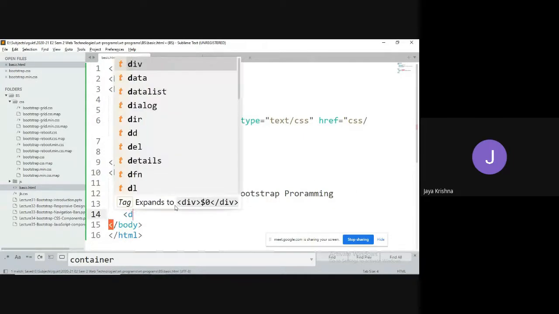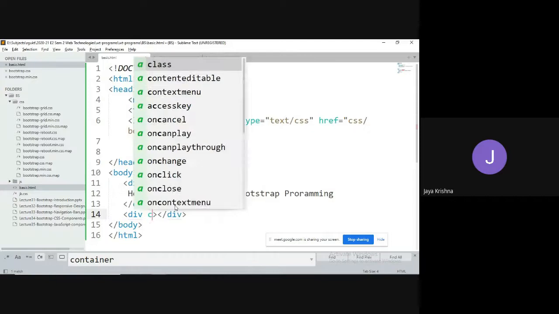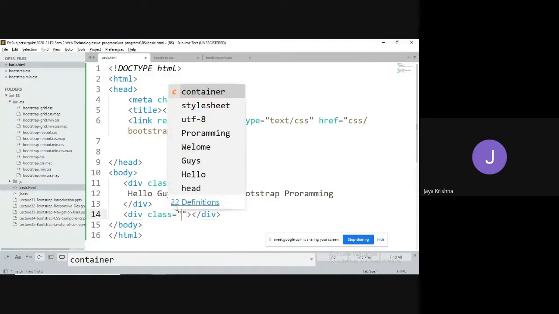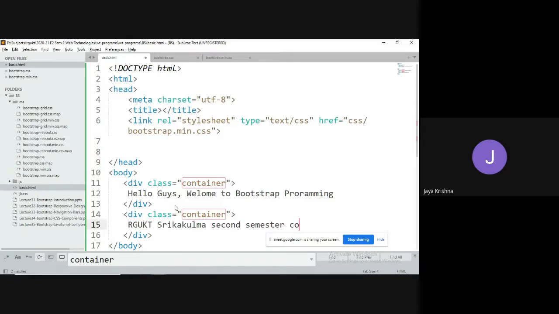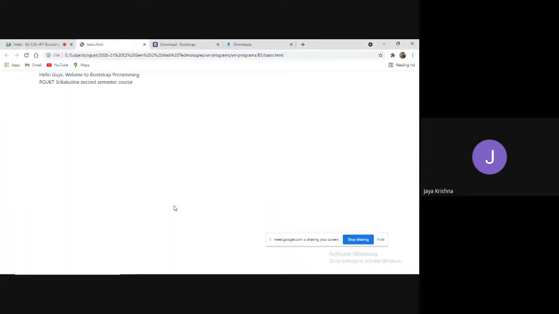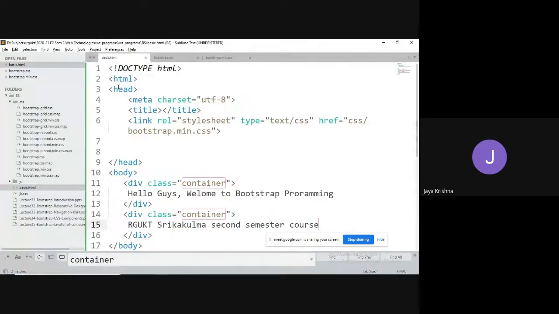One more division, class equal to content, once again content. Educate is column. Second semester course. If we go further, the same properties will be applied to this one also. Like this we are able to do it.